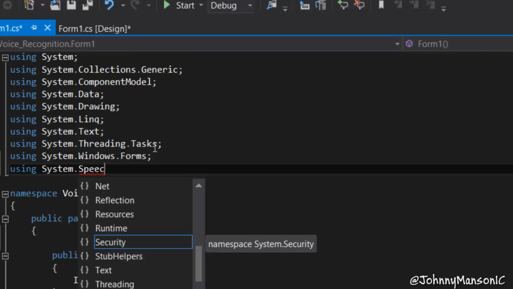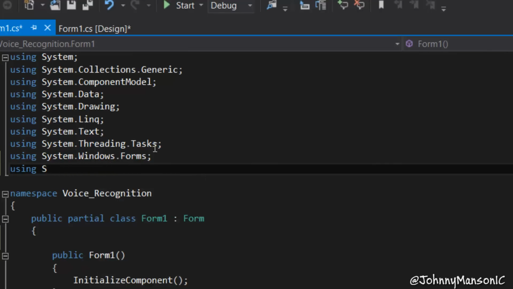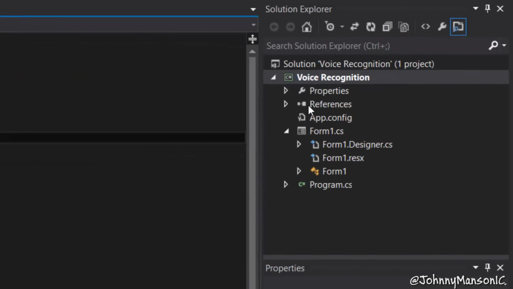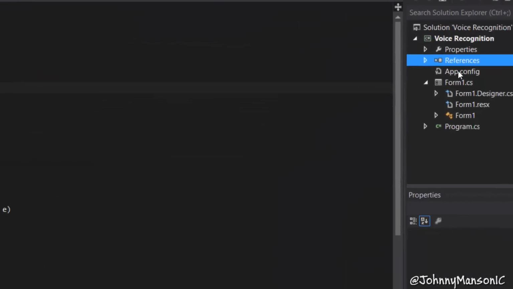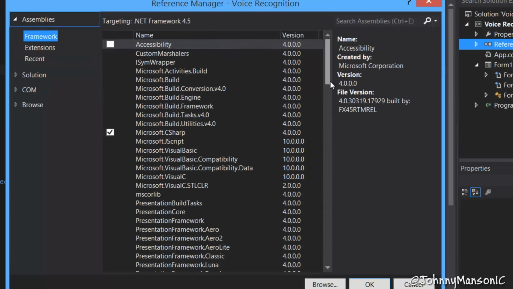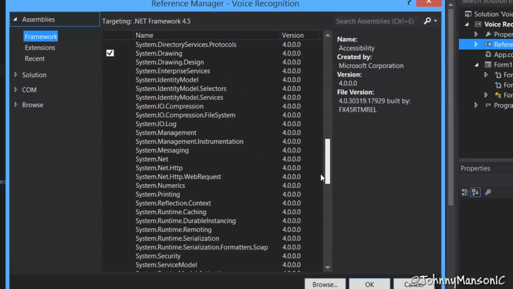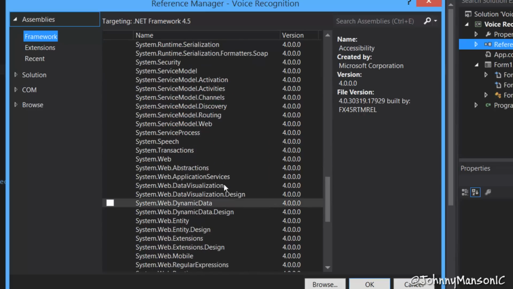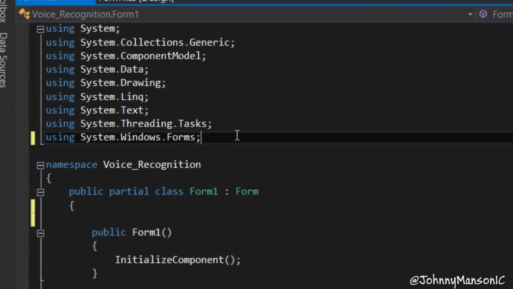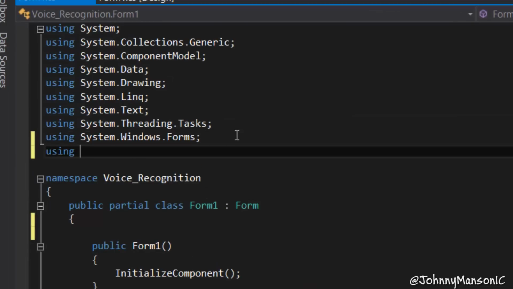That's not going to work because it's not added as a reference by default, so you can't refer to it. To do that, we need to go to the references, go to add reference, and go to assemblies, and find the system.speech class. That's right over here, system.speech. You tick this and hit OK. Now we can add this as a using statement: using system.speech, and now we need to do dot recognition, like this.